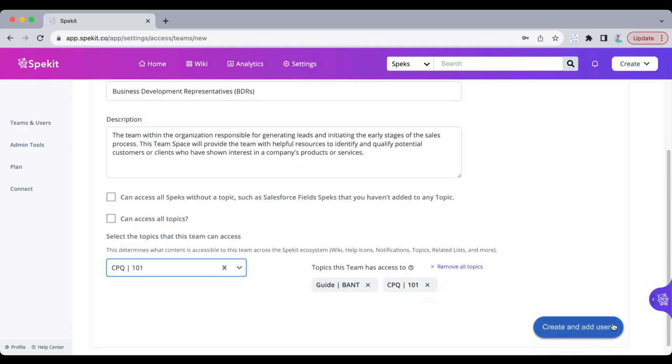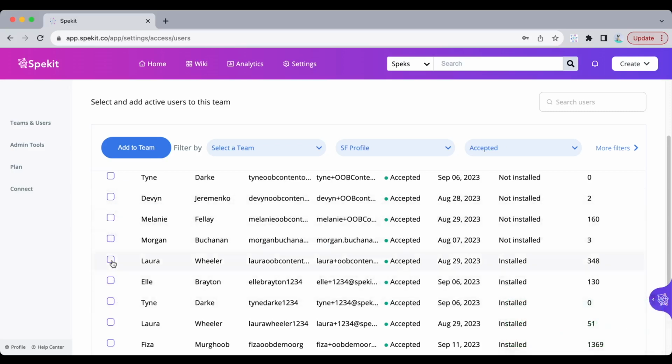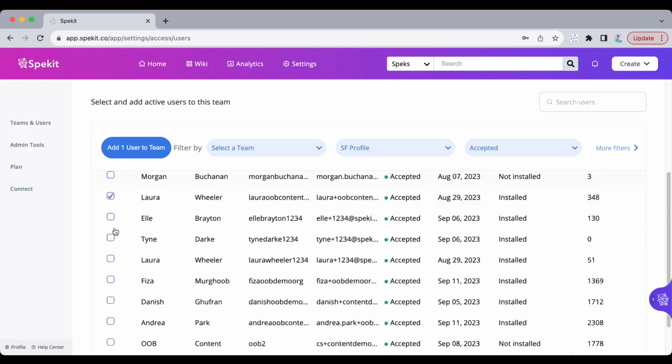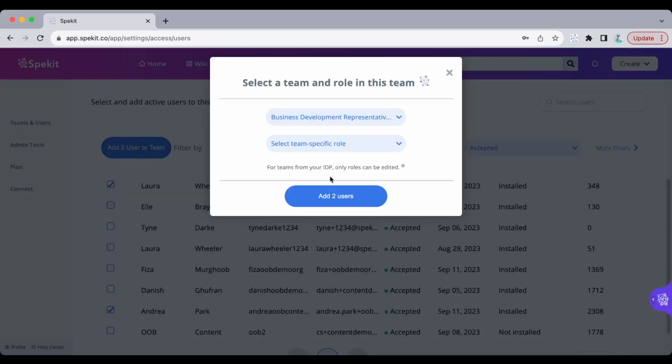After assigning topics, click Create and Add Users. Select users to invite by searching and using radio buttons. And finally, assign team assignments and team-specific roles for users. To add users via SSO, work with your SSO administrator.